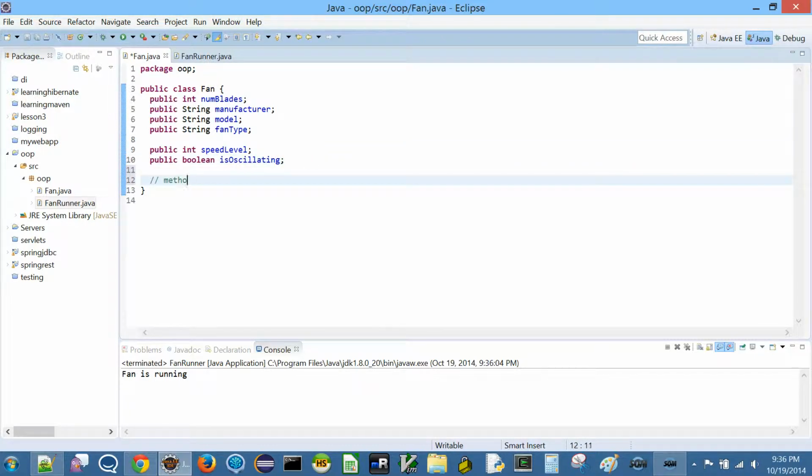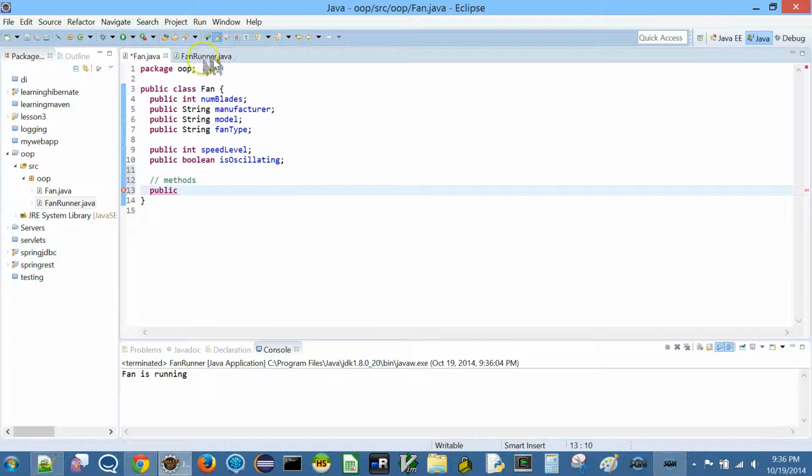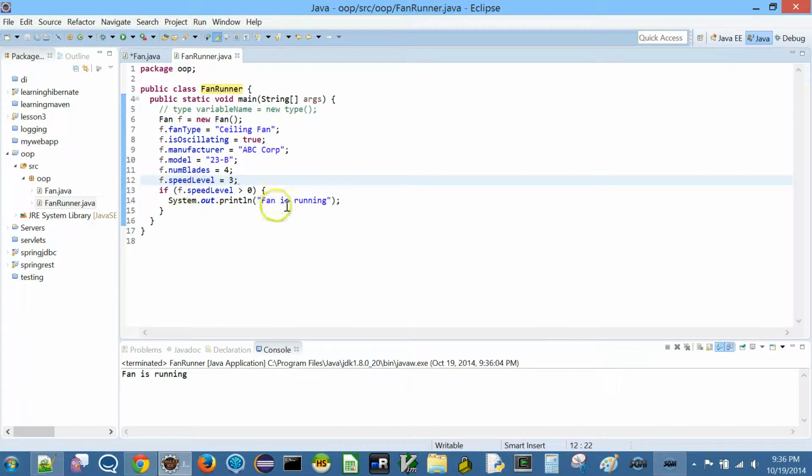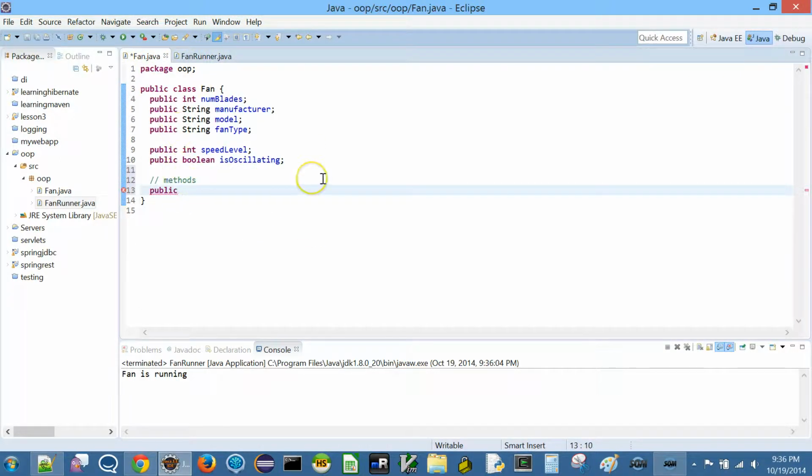So the way to do that would be, I go here and from here I'm going to declare methods. So I'm going to say again public. Now what is this method? I want to check, let's go back here, I want to check if the fan is running or not. So I'll give a meaningful name like isRunning, but what is the return type for this method? This is also going to be boolean, right? isRunning.